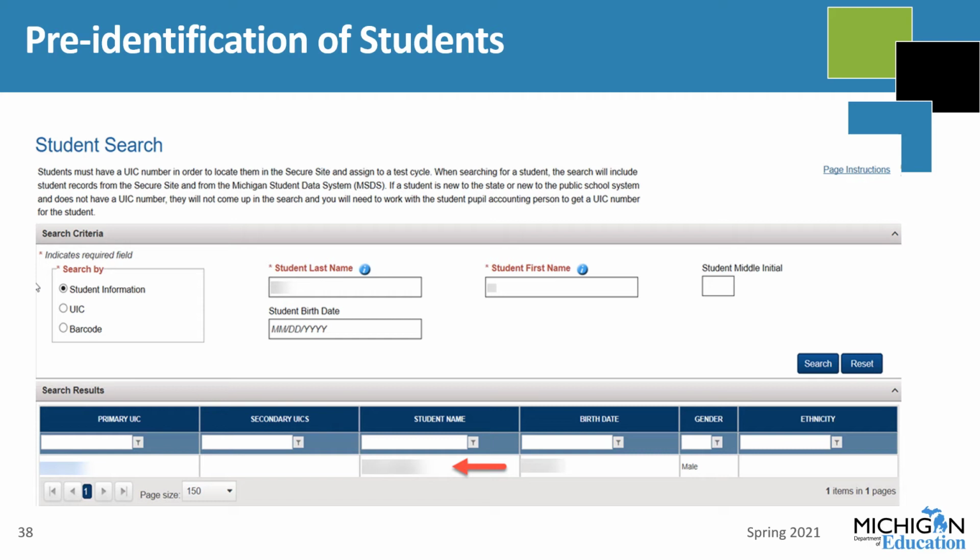This is a screenshot of the student search page with obfuscated data on it. The first column lists the student's UIC, and then where the arrow is where the student name is. Then you can see birth date and gender. As a note, you can search by student information, which is what is selected here in the upper left, or by UIC or barcode. MDE does suggest that you use, or at least verify, the student UIC number. There are a lot of students who have the same or similar name, and even birth date isn't always different among students in the whole state who have the same name.